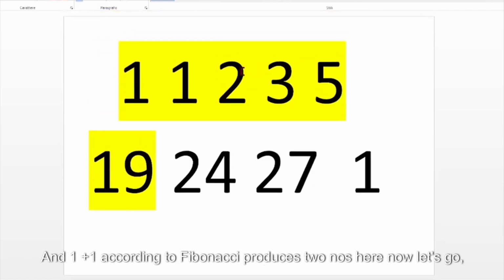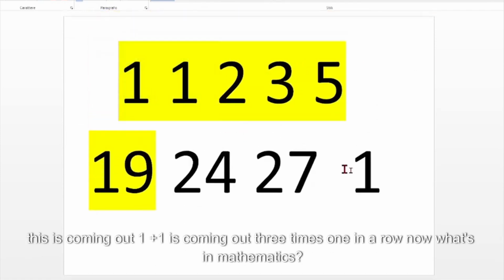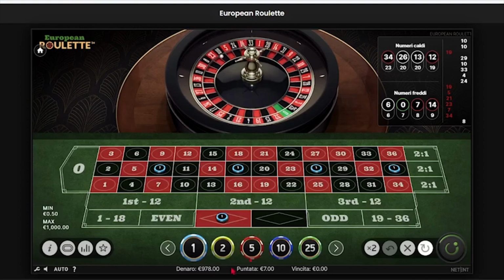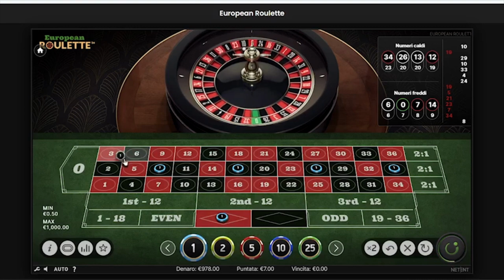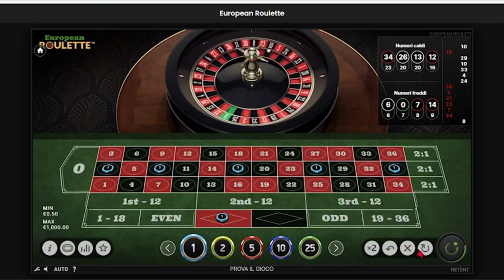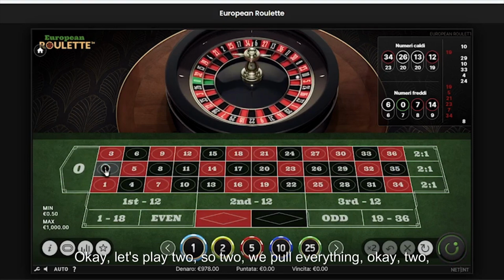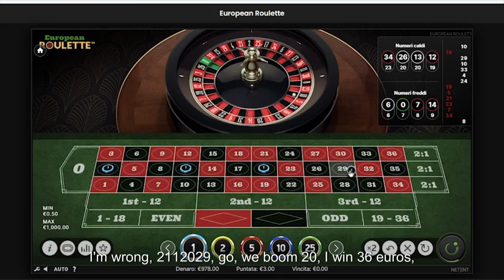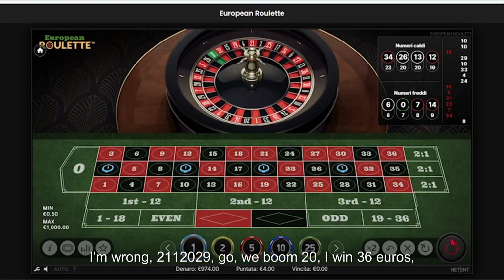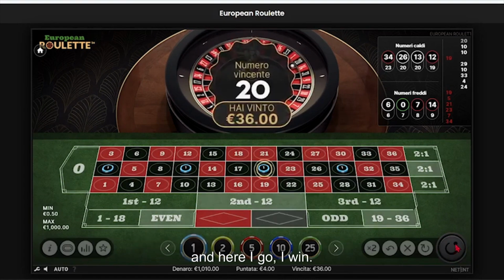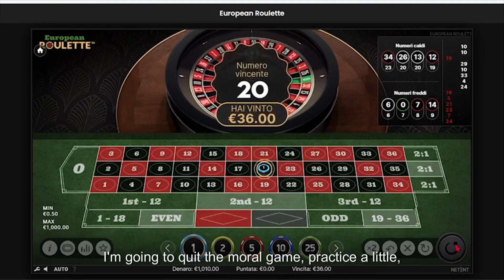Now let's go, look, this is coming out. 1 plus 1 is coming out, 3 times 1 in a row. Now what's next in mathematics? 2. Okay, let's play 2. So 2, we pull everything, okay? 2, 2, 9. Go, boom, 20. I win €36. And here I go, I win.